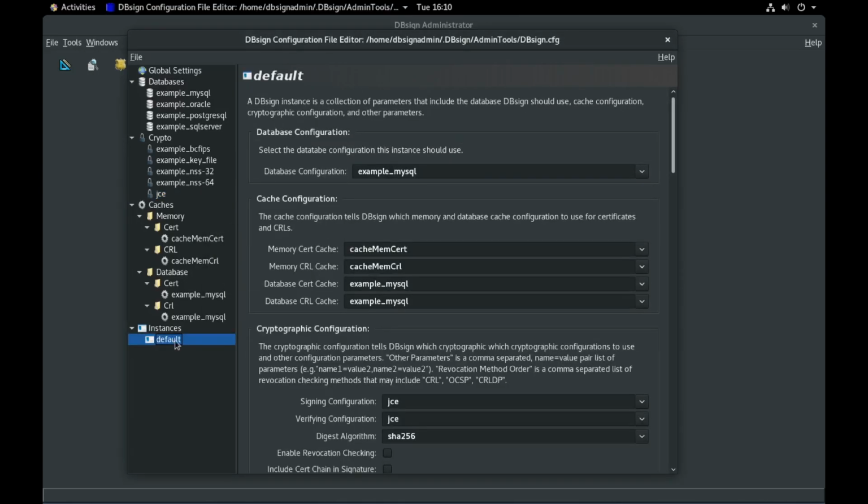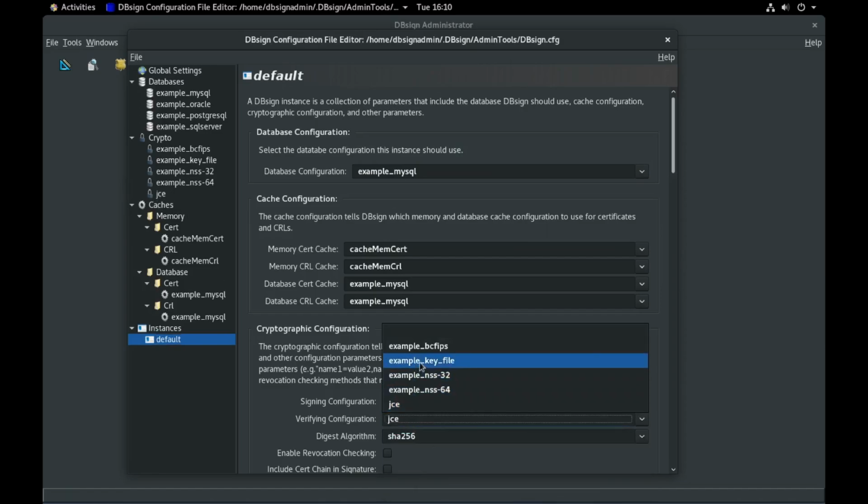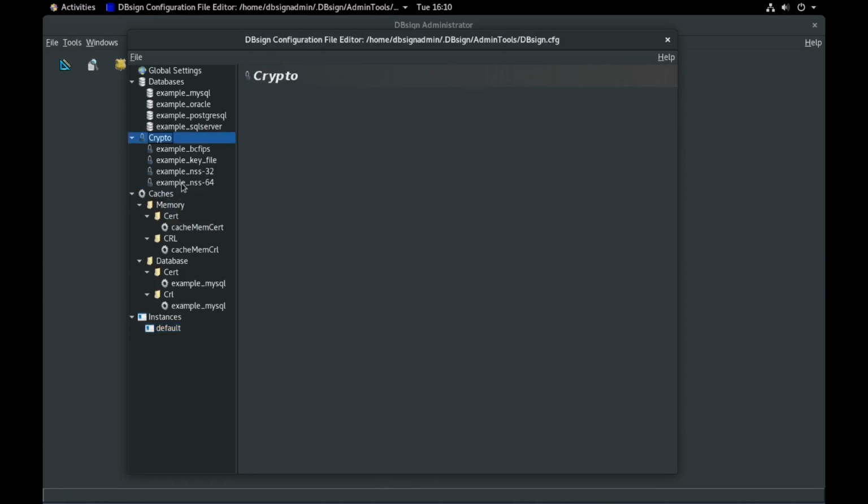If we go down here to default and we look around in cryptographic configurations, it says when it's signing and when it's verifying, it's going to use this JCE configuration right here. So let's change that. We said we were going to use key file. So let's do that. Now we should be able to go back up and delete the JCE one, and we can.